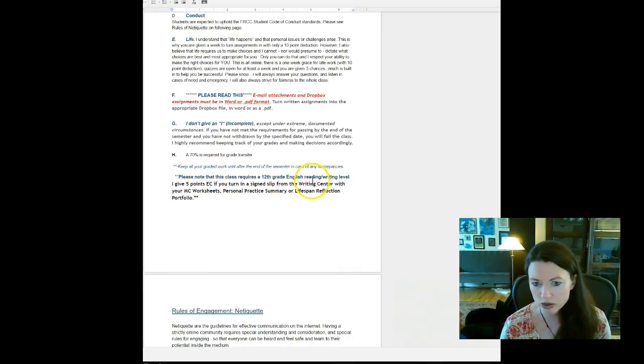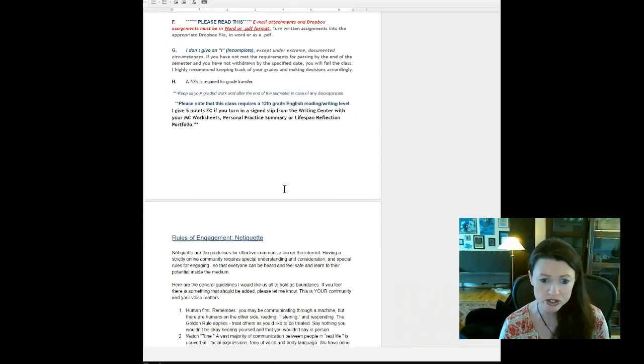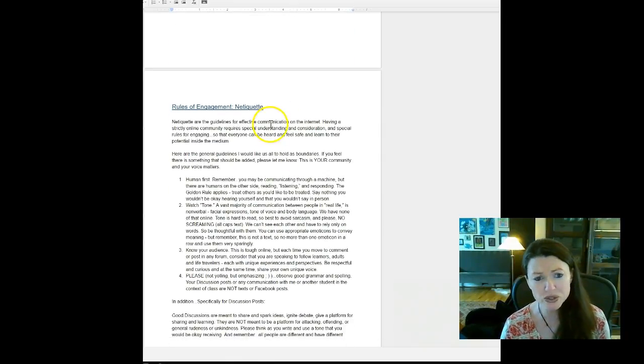This class requires a 12th grade English reading and writing level. I give 5 points for using the Writing Center, so I suggest you do that. Please read through this on your own. I don't want to read this to you word for word. This is Netiquette, rules of engagement for all of our discussions or anything like that. I think all of it should be common sense. It's very important to me.